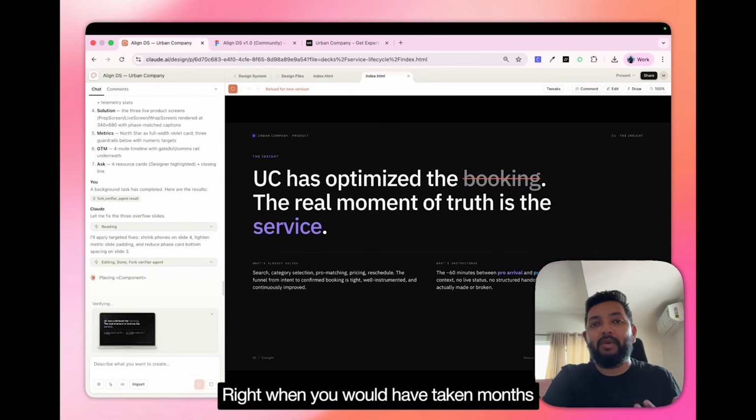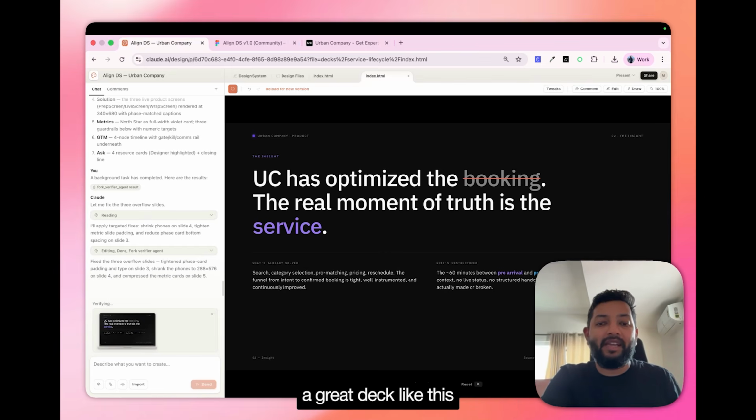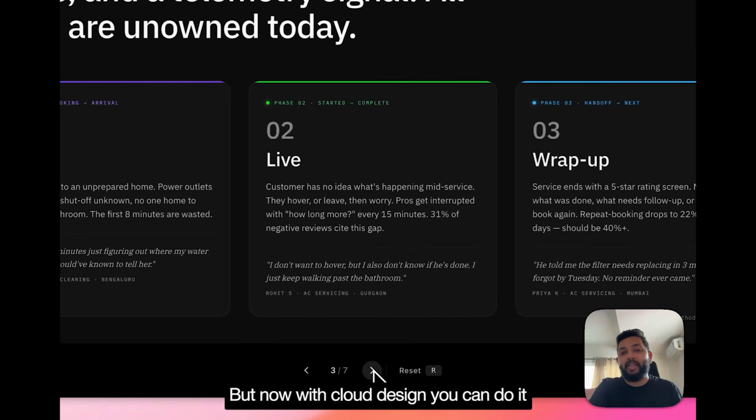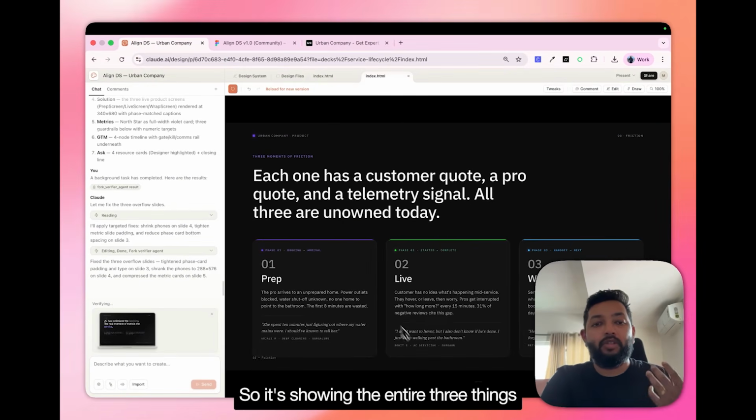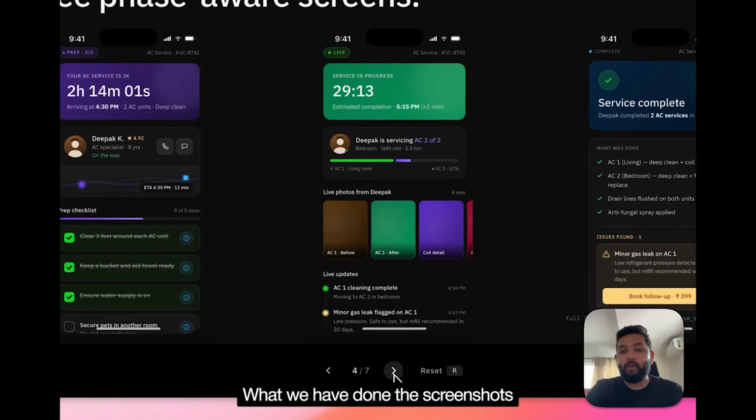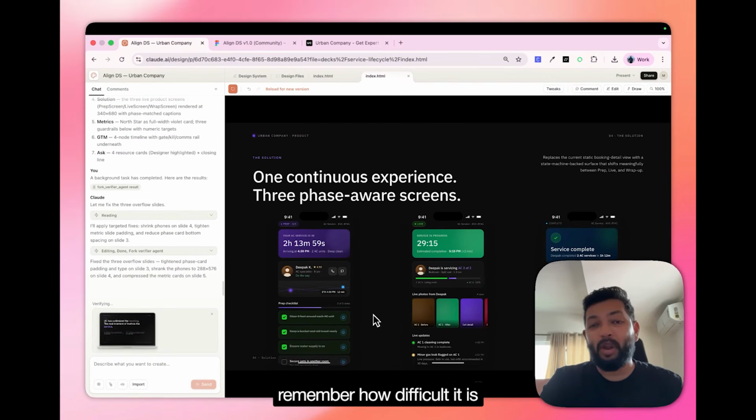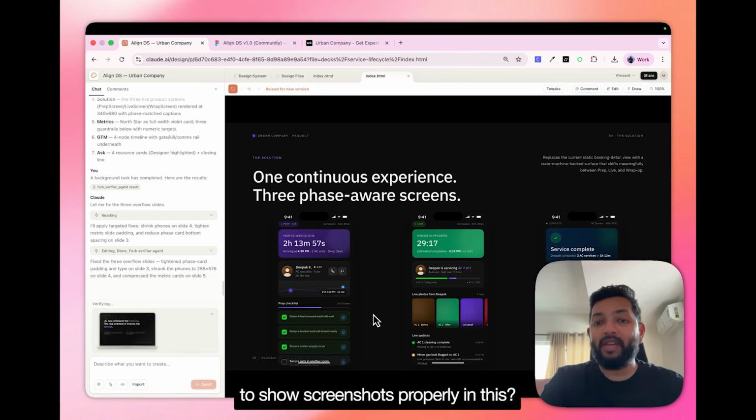I mean, you would have taken days and days to actually build a great deck like this. But now with Claude Design, you can do it very, very quickly. So it's showing the entire 3 things of what we've done. The screenshots, remember how difficult it is to show screenshots properly in this. It's actually shown screenshots, and screenshots are live.